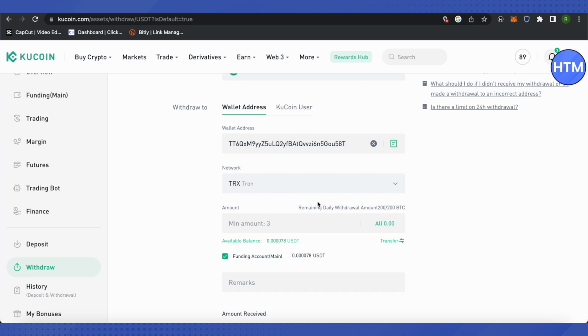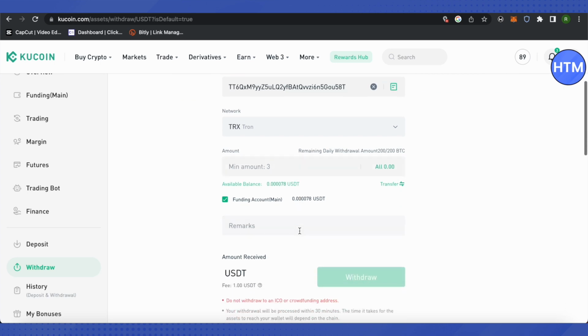We have taken TRC20 as the fees is minimum there, and otherwise it might cost more on other networks. Then fill the amount that you want to withdraw and then just click on withdraw. After that your USDT from KuCoin will be sent to Binance, and this is how you withdraw money from KuCoin to Binance.